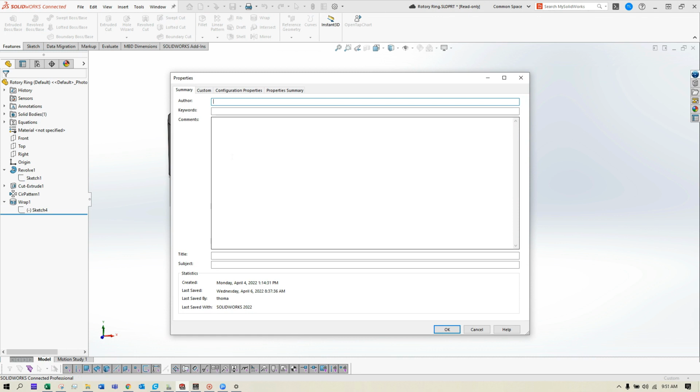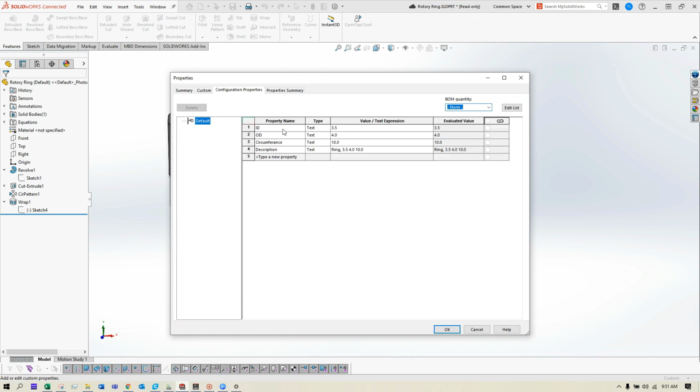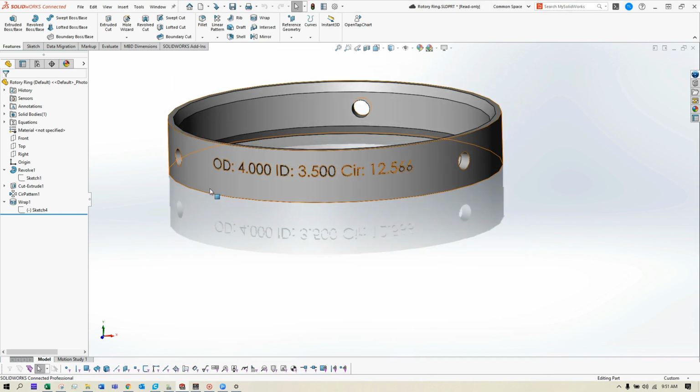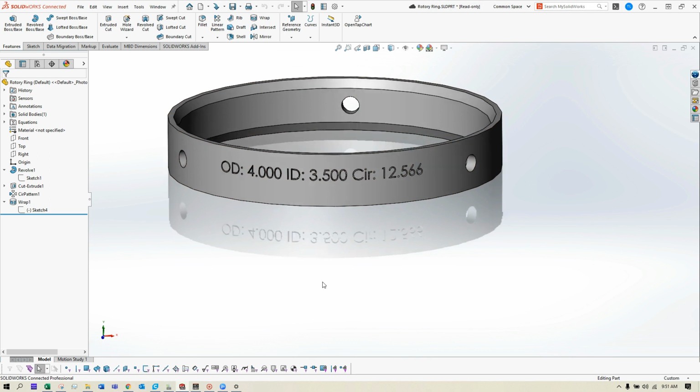The next thing we're going to do is put in some custom properties. We're going to go to the file properties, and I want to make sure this is in configuration. You can see that I've already set up the ID and the OD. I also want to add the circumference. I can just put in a placeholder for right now and a description. To add one, all you have to do is type it in. So if I wanted to do a part number as well, I'll put in part number as a filler right now. We're going to hit OK. So now we have our properties and our sketches lined up.